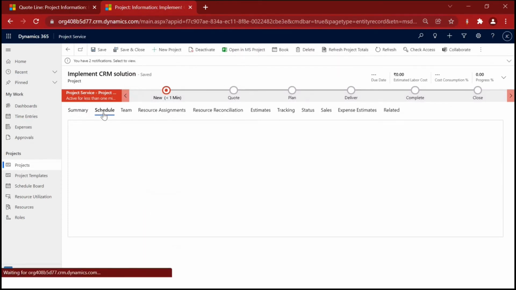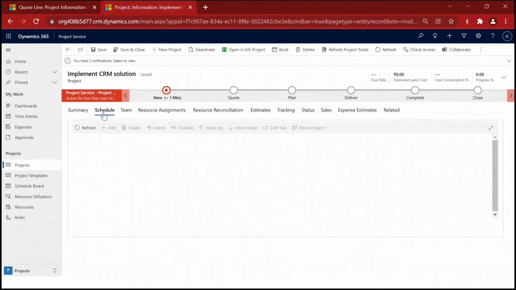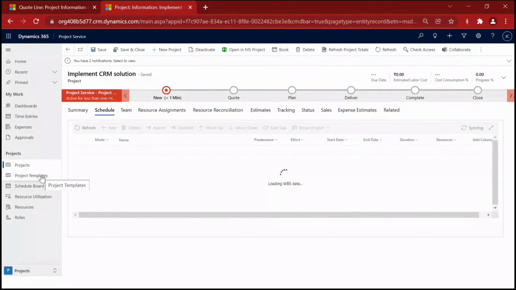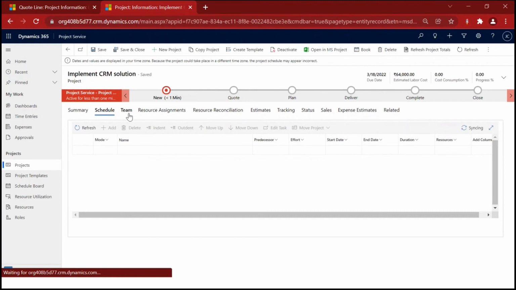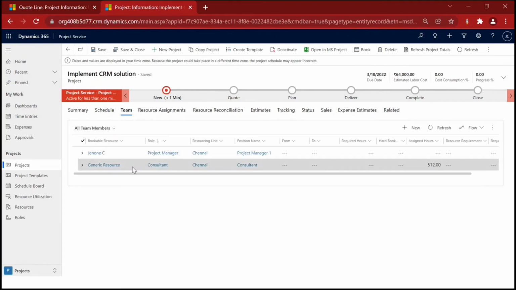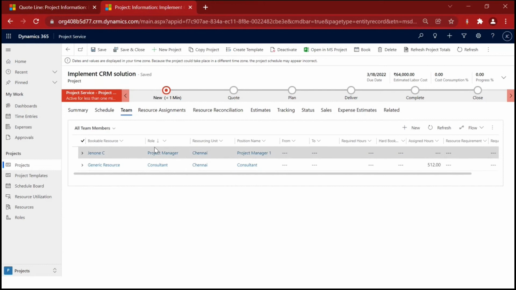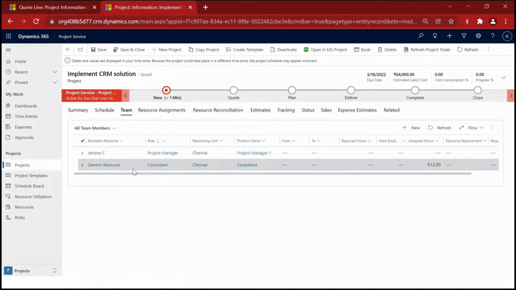And if I go to this schedule, I think this will take some time. So what it will do is check the schedule from the project template and recreate the same schedule here within this project. And then the team will be automatically populated. Since I am the project manager of this record, it is creating one record as a project manager for me. And then we need to select one resource as a consultant for this project.